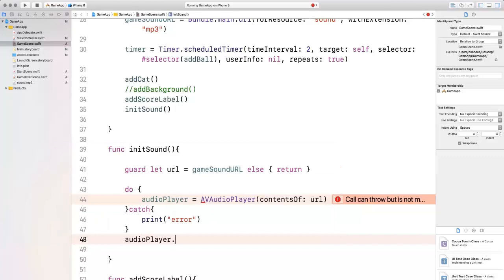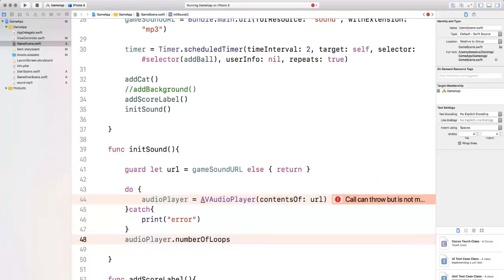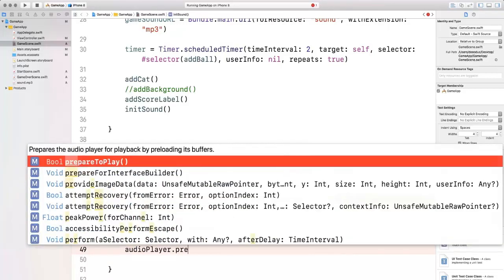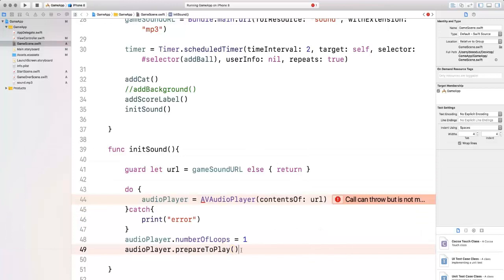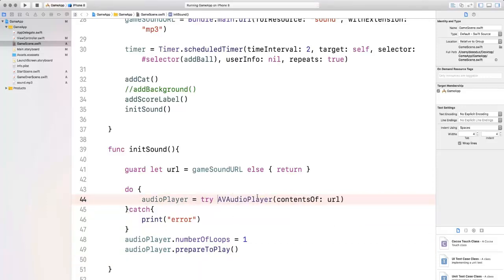So audioPlayer.numberOfLoops will tell you the number of times a sound will return to the beginning upon reaching the end. We don't want this to repeat, so we're going to set this to 1. And also we want to say audioPlayer.prepareToPlay, which will prepare the sound to be played. Here we need to say try, inside the do-catch statement, so that if it throws an error, we catch the error here.